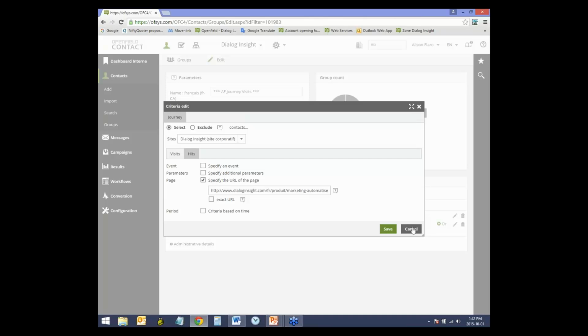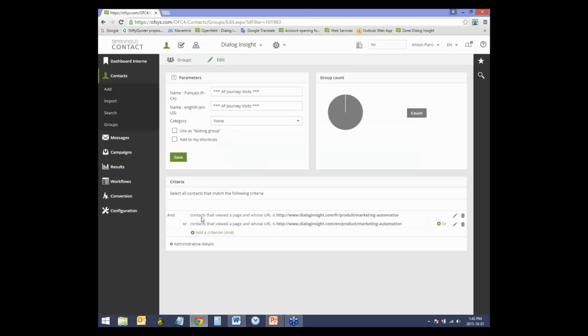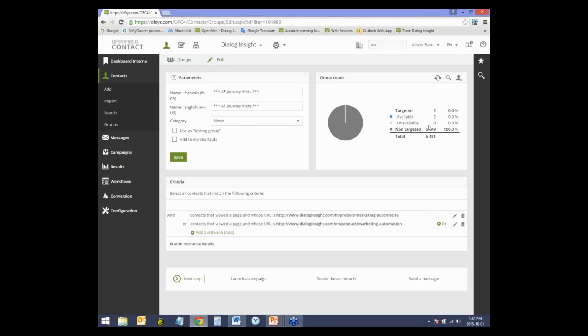I'm going to click cancel on that. And so what I did was anyone who visited this page, which is my French page, or the English version of that same page, I want these people to be in my group. So I'm going to click on count. And you can see I've targeted 2 contacts. So if I click on the magnifying glass, I can see these contacts. And we'll take a look at someone's profile and see what it looks like in their profile.